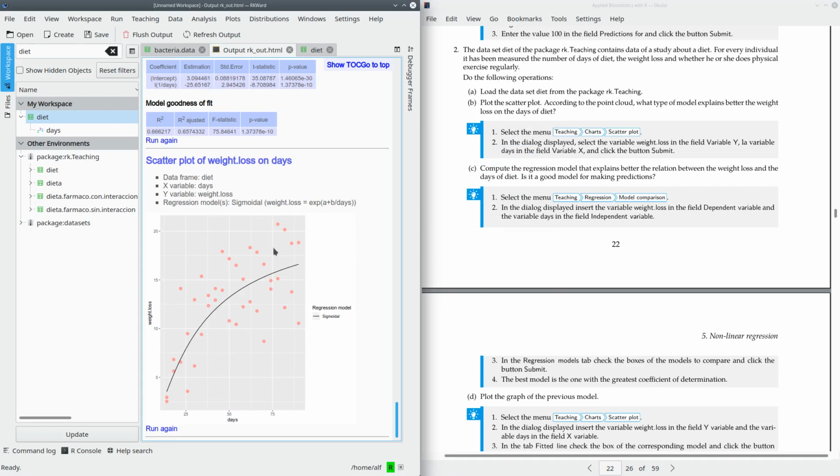However, this is not a very good model because, as you can see, the points are not very close to the line, to the curve, and the residuals are big. So the question here is, how can we improve this model?